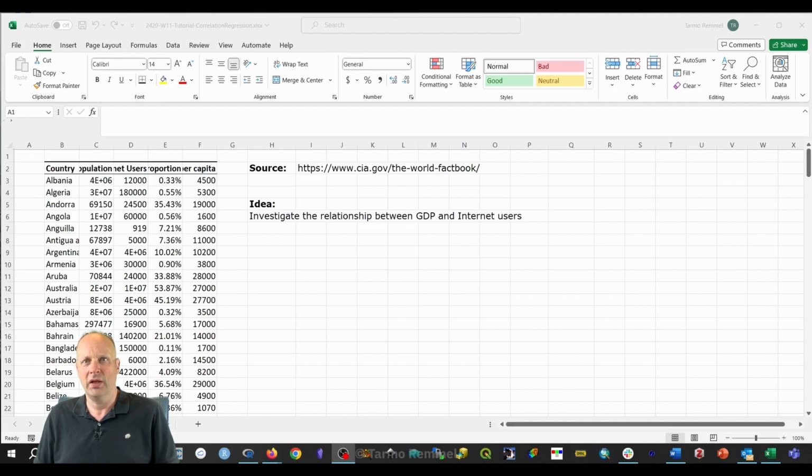What we have here is data for 202 different countries indicating the population, the number of internet users, which is also being presented as a proportion, and a GDP per capita value. And the question that we're asking is, what is the relationship between GDP per capita and internet users?